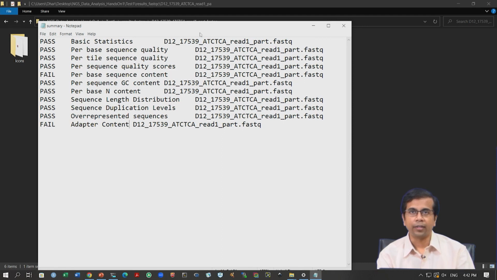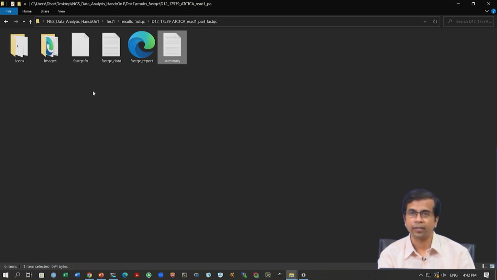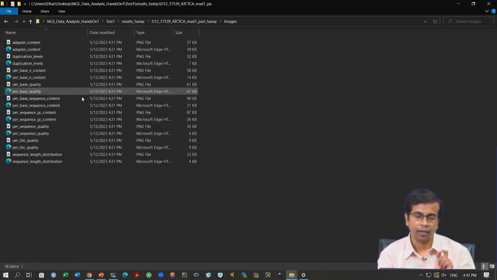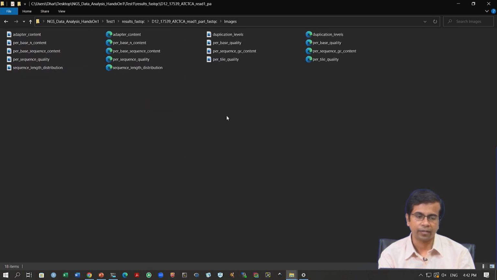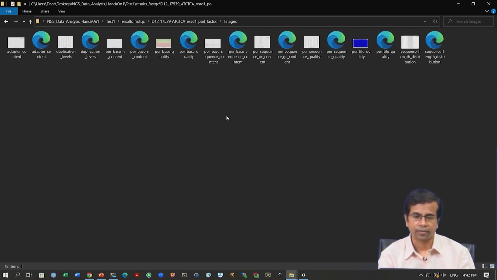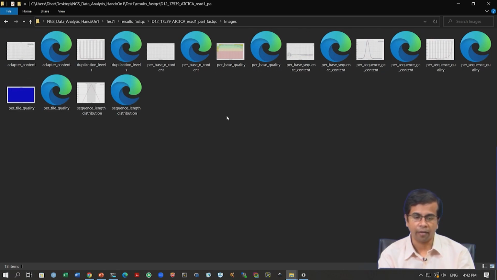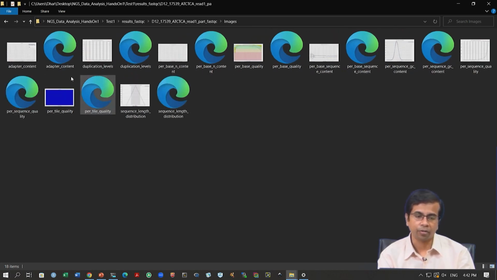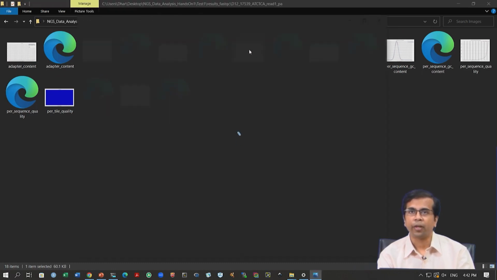Okay. So, let us now go into the images folder, keeping in mind that there are two statistics for which we have this fail remark. These two statistics we will look into very carefully, but we can also look at the other ones. For example, we can start with the per base quality.